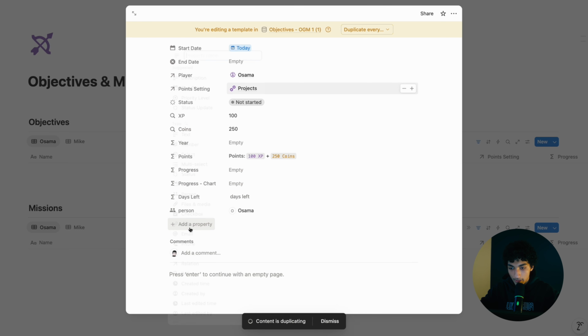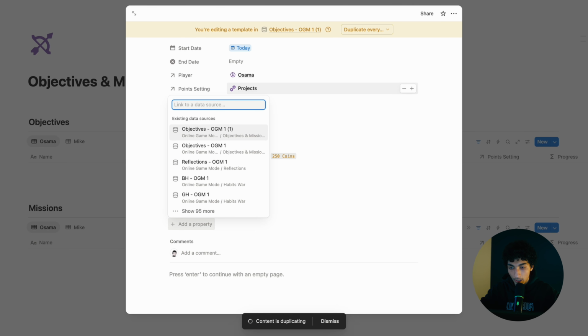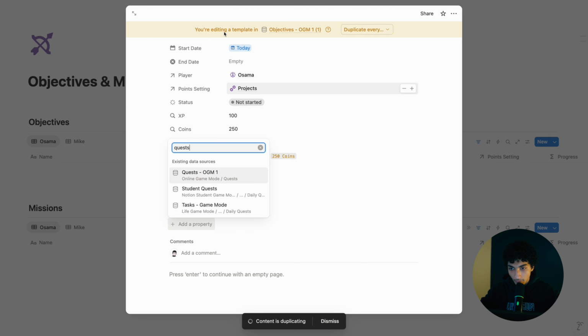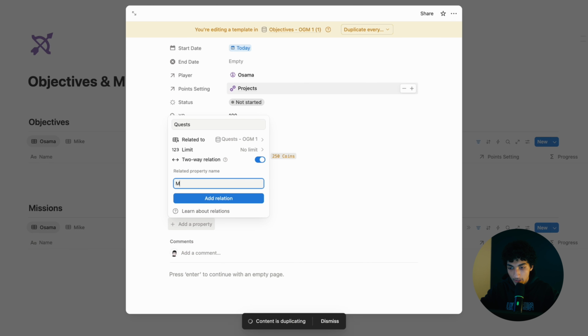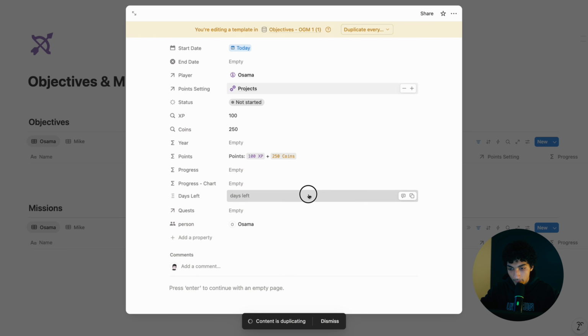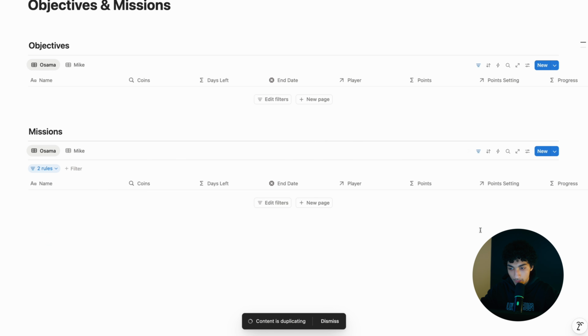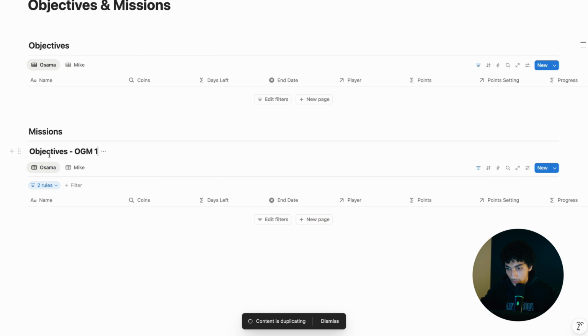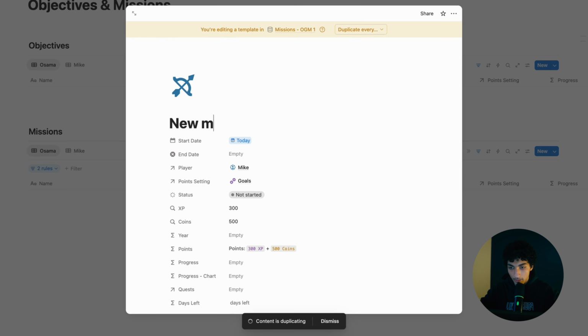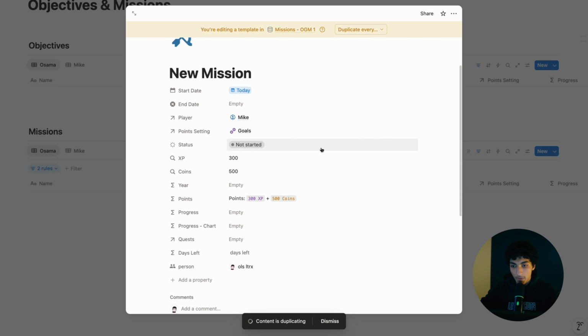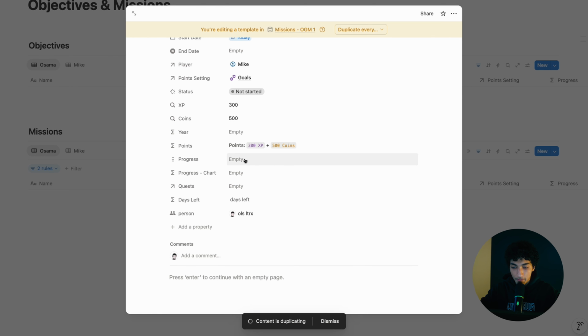And now what we can do is add another relation in the mission, and we will go back to objectives to add a relation to missions. So quests, here it is, two-way relation. And now missions, we forgot to change the database name here, so let's change it to missions. Okay, title, and let me just edit this one to mission. That's it.